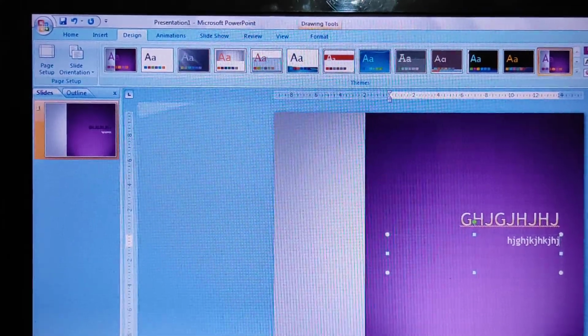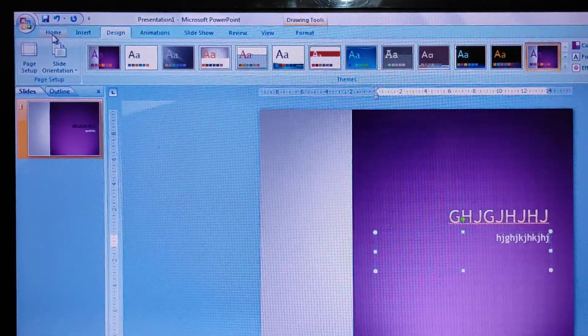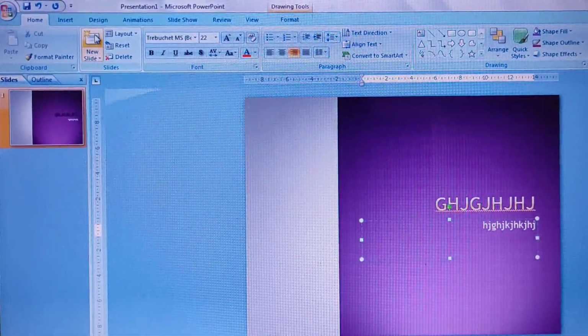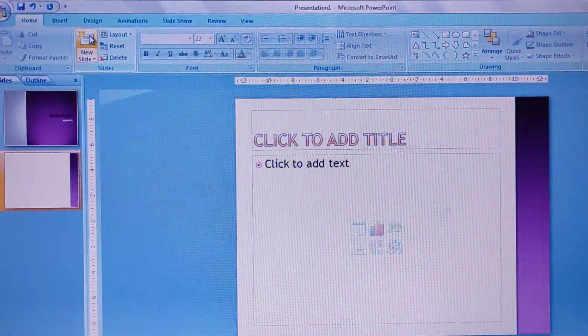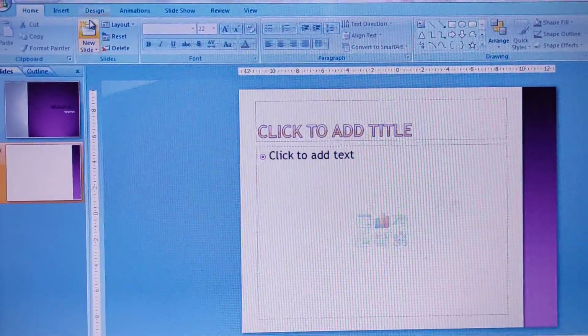Next is how you can add a new slide to a presentation. So the simple method is to click on home tab. After that there are 2 buttons. First is new slide and second this button. You have to click on it. Now this is the second slide. If you want more slides, then again click on this button.